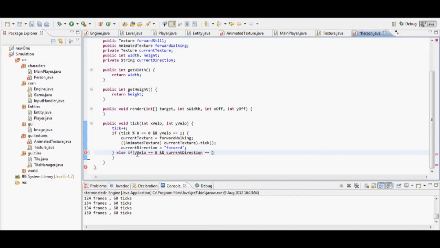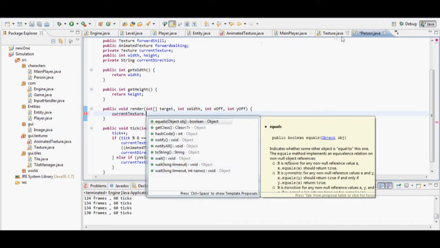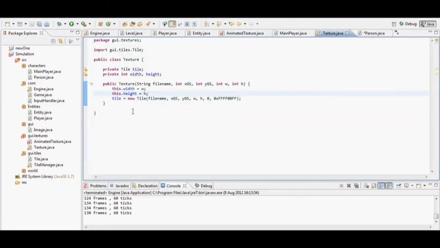The reason I do this is so that if you're moving and then stop, you're facing the right direction. Otherwise I could have it that you'd walk towards the screen and then turn around when you stop, and obviously that wouldn't look very realistic, and so that's why I've set that in there.